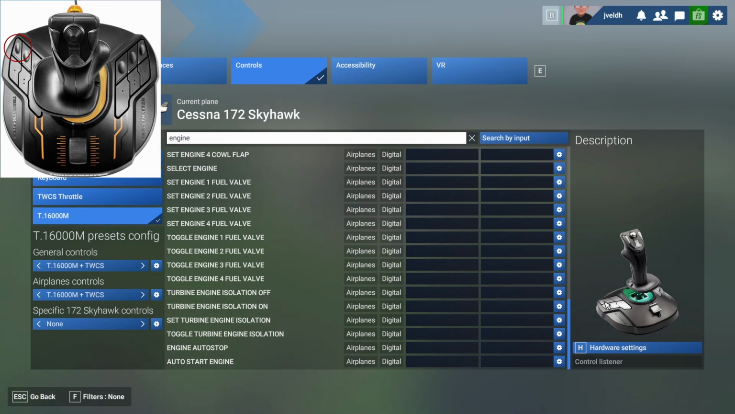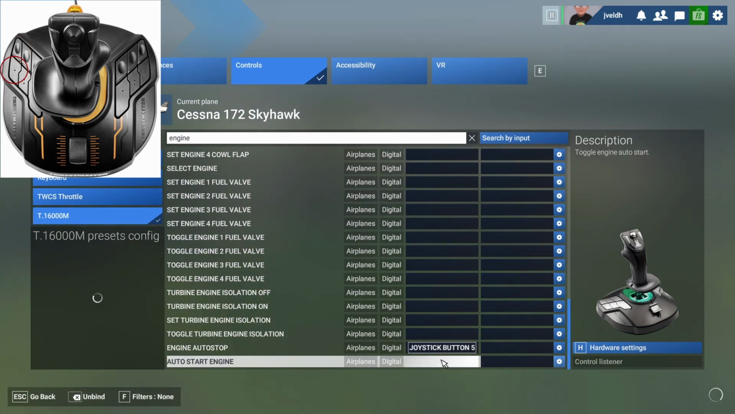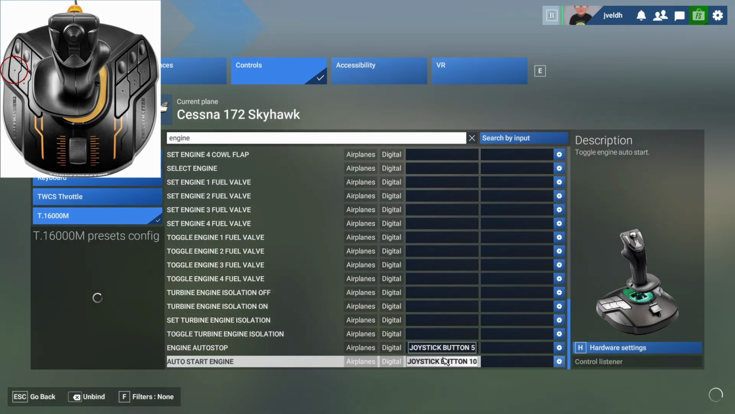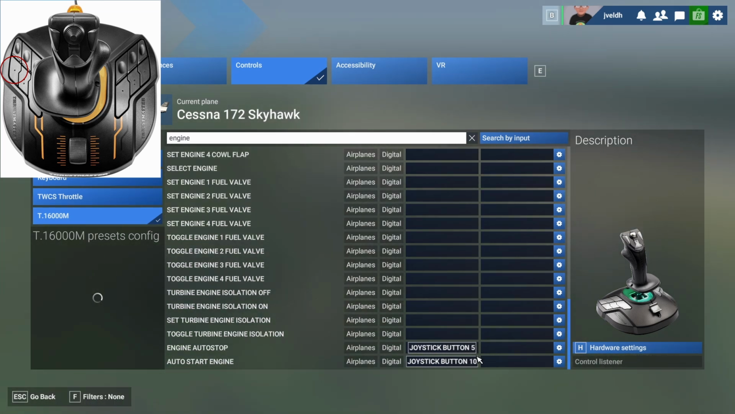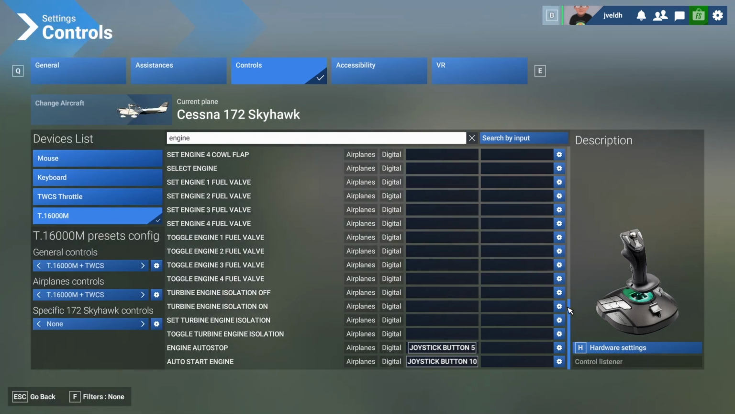Again, it's shown also in the left top of this video. So I'm going to press the button, and for stopping the engine, I'm going to use this one. So I'm going to press it and then hit it again. So button number 5 and 10 are being used to start and stop the engine of the aircraft.